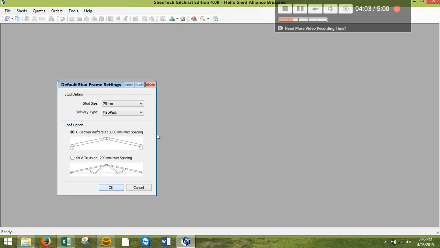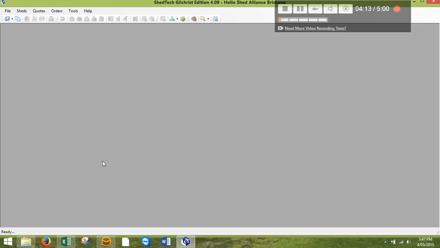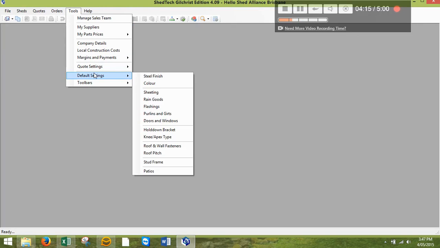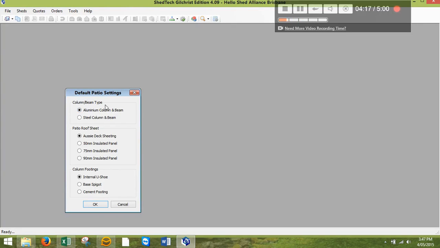Your stud frame here, you can set a default for which stud, truss or C-section truss, 75mm stud, 90mm stud. Then OK, and that there concludes all the default settings for patios. Go through the list for the patios.